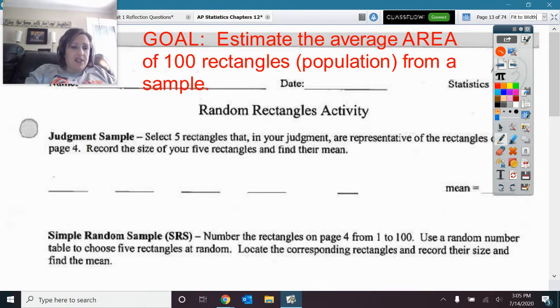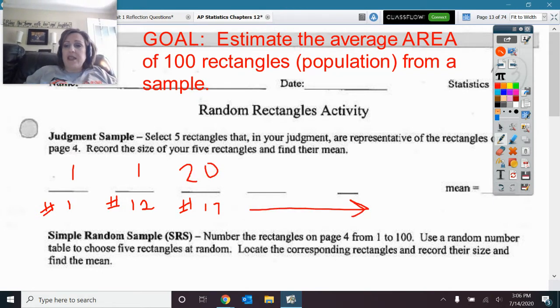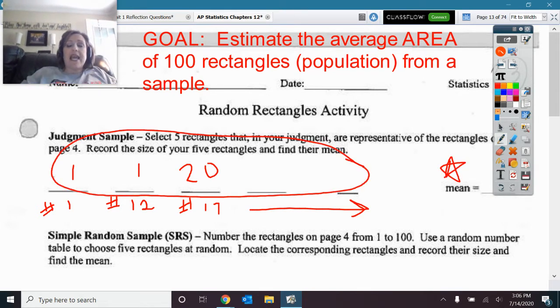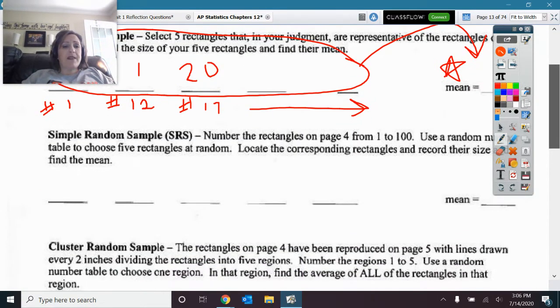So what you see here is I would put rectangle number 1 had an area of 1. Rectangle number 12 had an area of 1. Rectangle number 17 had an area of 20 and so on. Then you would take these 5 areas and average them and get the average of those rectangles you chose. All right, now let's talk about the next one.